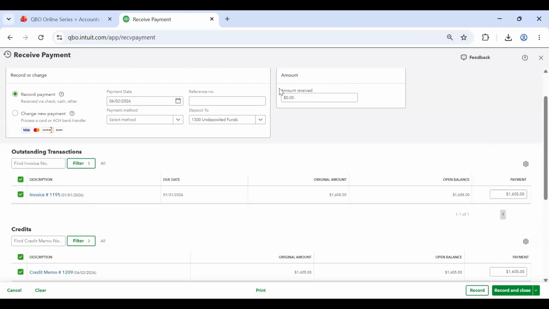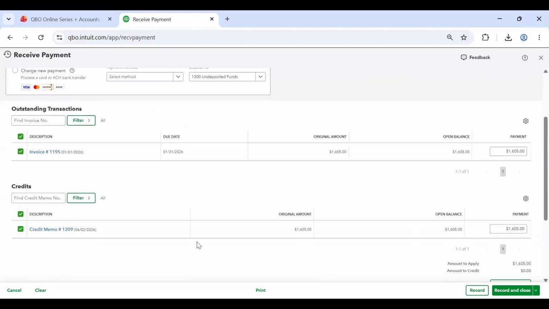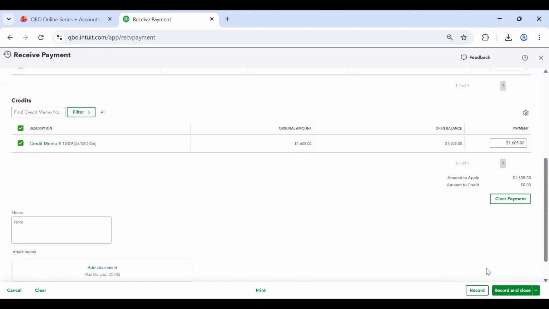And again, we would receive no amount of money, but this credit memo to bad debt is going to write off that receivable and take it off of our accounts receivable aging summary.